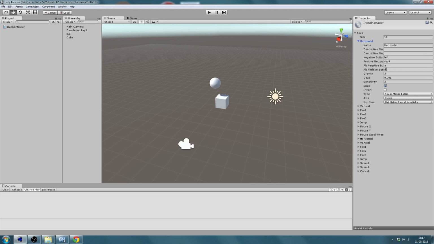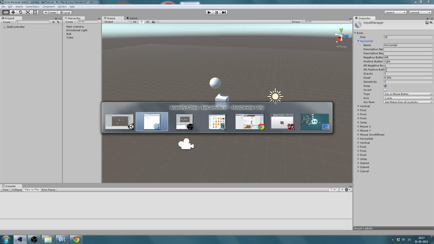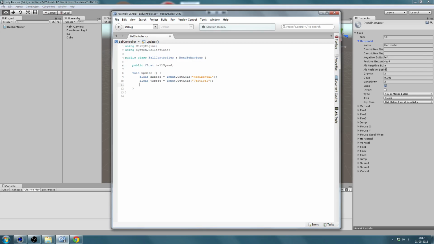So that's a pretty nice way to do that. I highly, strongly recommend it. So let's go back to the editor, no, to the script editor. So now we've got the X speed, the Y speed from the axes, and now we need to actually move the ball. And we do that through the component we added before, the rigid body.